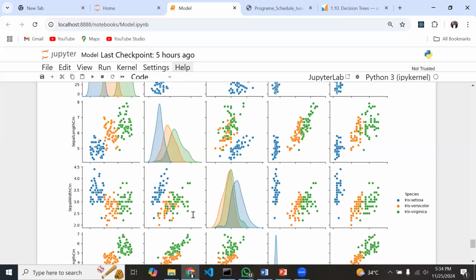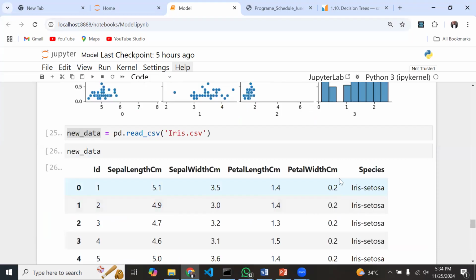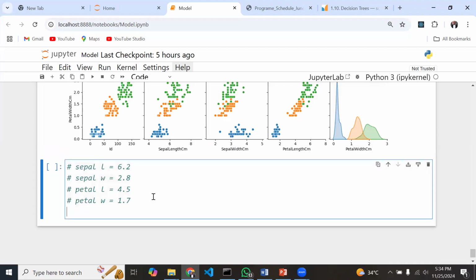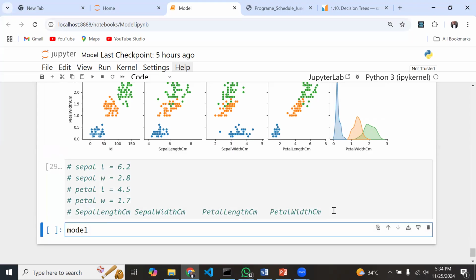And let me just find out, because the order also matters, okay? So the order is as we have it over here. So the sepal length will come first and so on. Okay, so now let's do model dot predict underscore proba, and let's put out these values over here. So the sepal length, we are seeing a 6.2.